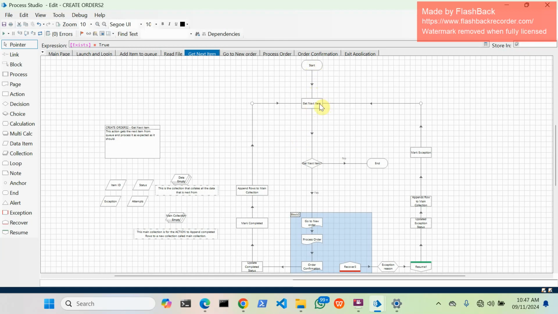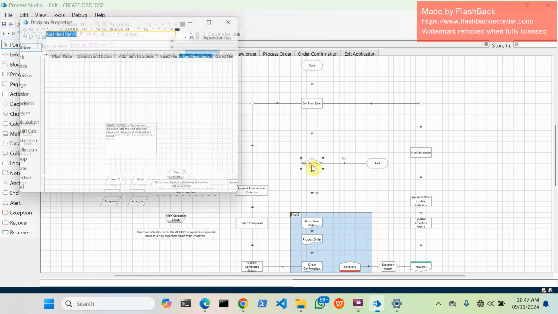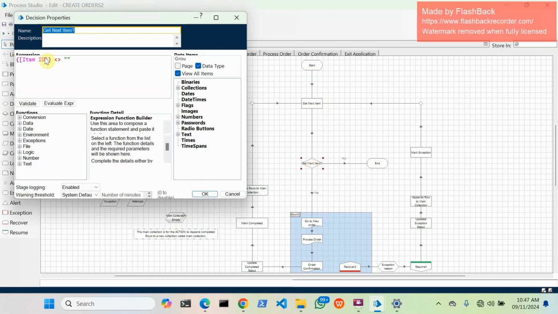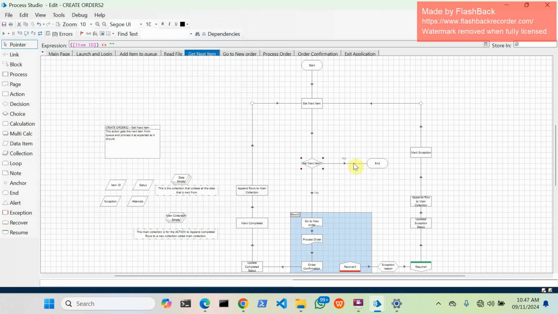So this is a very important, delicate part of this process, which involves when my process starts, it gets the next item. After getting the next item, now this is the decision stage asking if the item ID is null. If the item ID is not null, then it should proceed. Yes, but if it is null, then it should end the process.